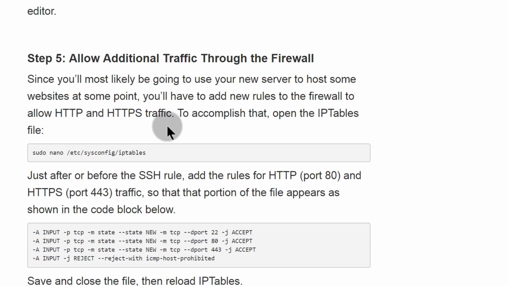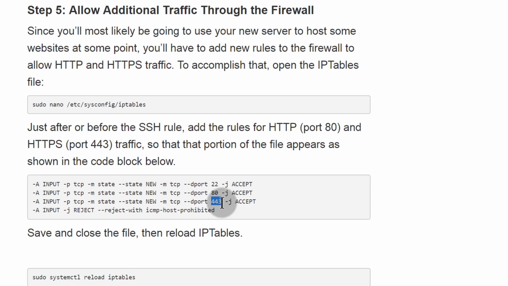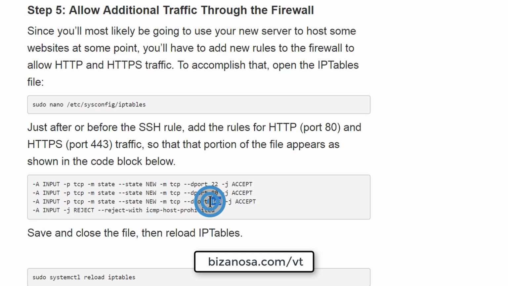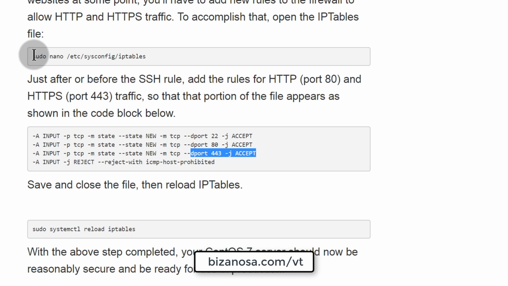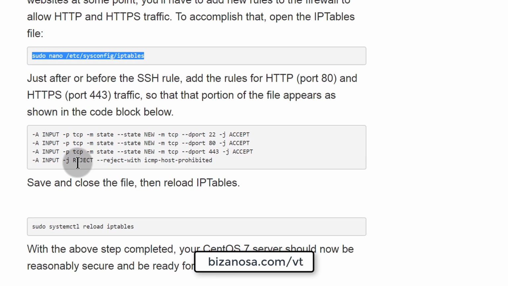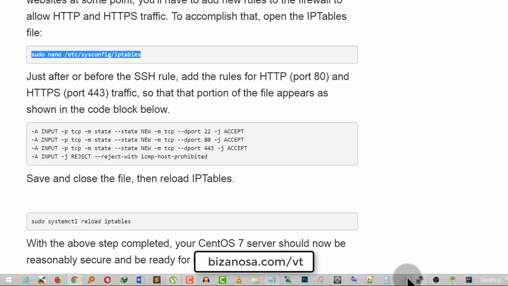So the next step is we want to allow some traffic. We need to allow SSL, secure protocols. So we need to allow all this. We are going to edit the iptables config file using this. So let's open this file inside of Nano, and then we're going to add this.